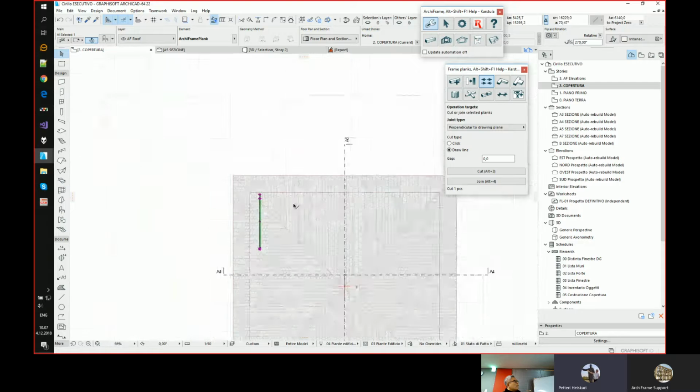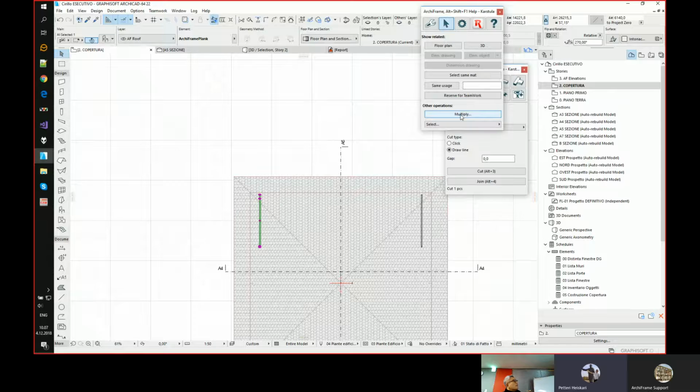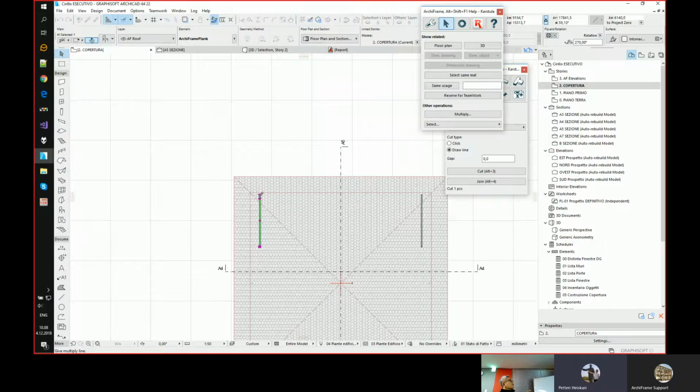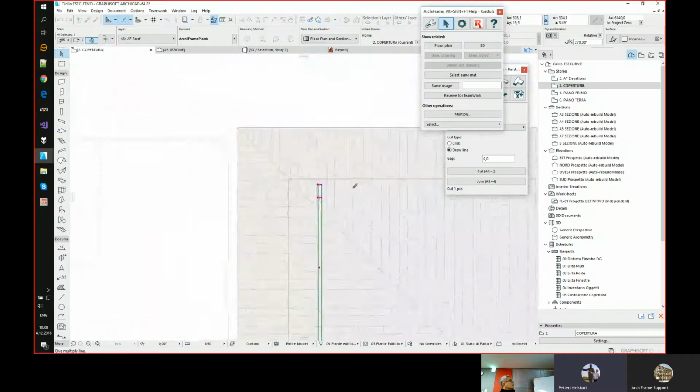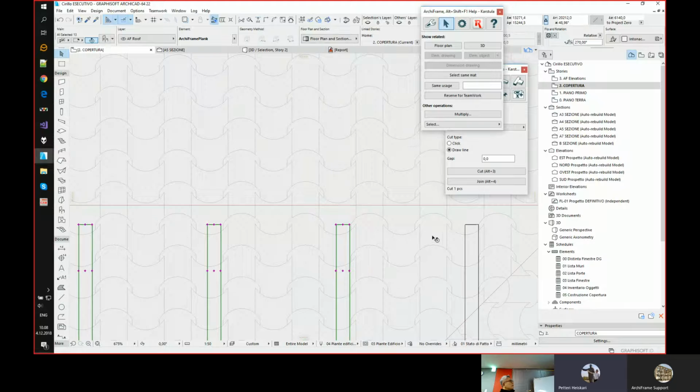So we have two, the left and right hand ones, and now we can multiply this, and I'll use ArchiFrame multiply tool. By the way, if you have anything to ask, just interrupt me and ask, and let's check the question immediately. Okay, so multiply. And here we have an option to give a maximum spacing, which doesn't exist in ArchiCAD similar tools. So maximum spacing 600 millimeters. And we start from middle here and end to the middle of this existing piece.